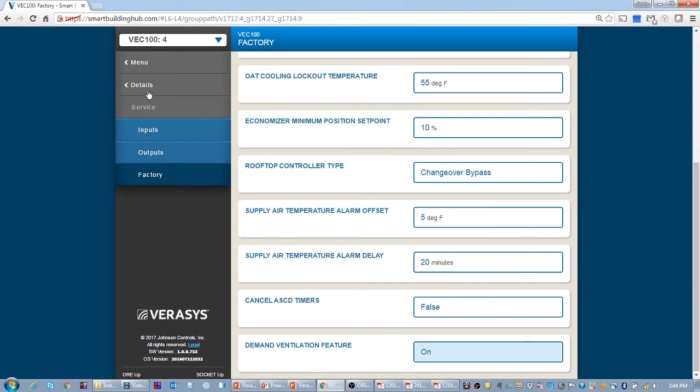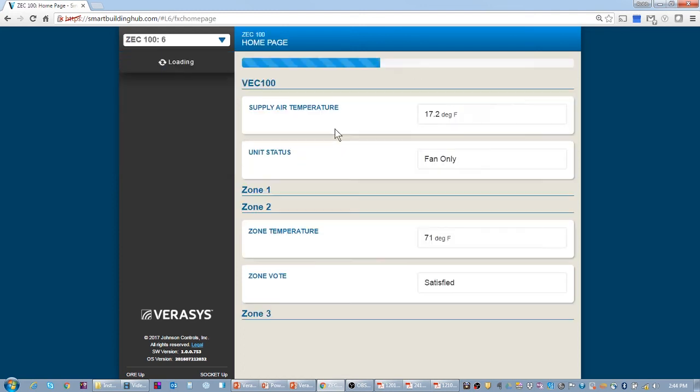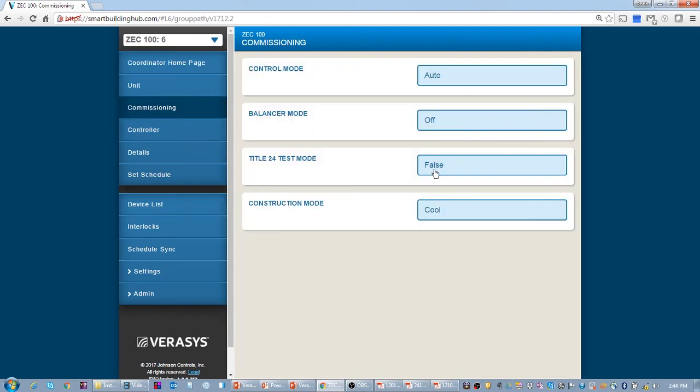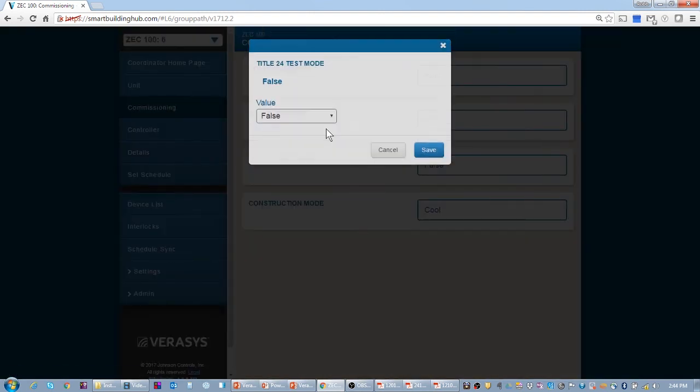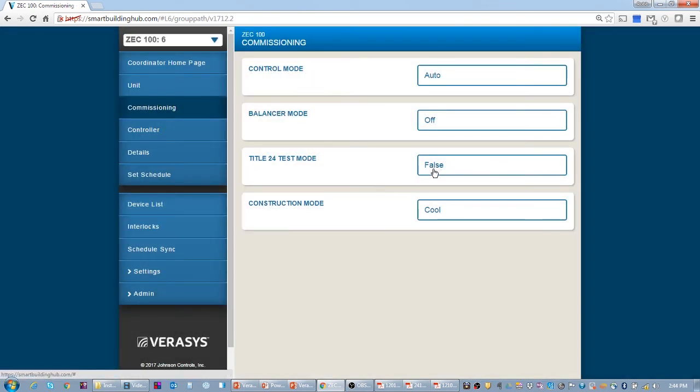What that will do is the box will then talk to the unit and let it know, hey, I'm in a demand ventilation cycle right now. The unit then will open its damper 5% every half hour. To speed that process up, you can go to the zone coordinator, and under commissioning, put the Title 24 test mode to true. That will speed up the process. In other words, it'll go 5% every 2 minutes. So if you have to test it and make sure it's working, that's how you would test it.